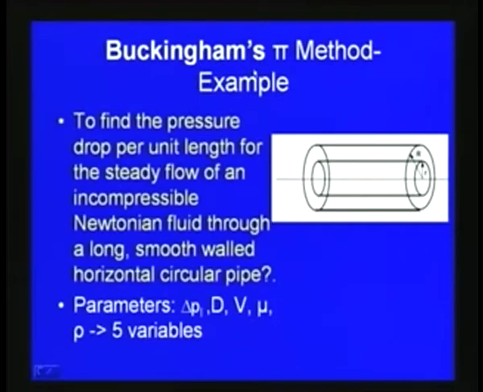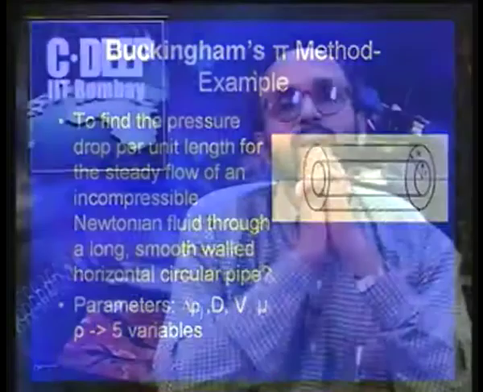So, now we have seen the different steps. In the Buckingham pi method, we have a series of steps. We will identify the variables, then we will form the pi groups, and then we will write them with respect to the repeating variables step by step.